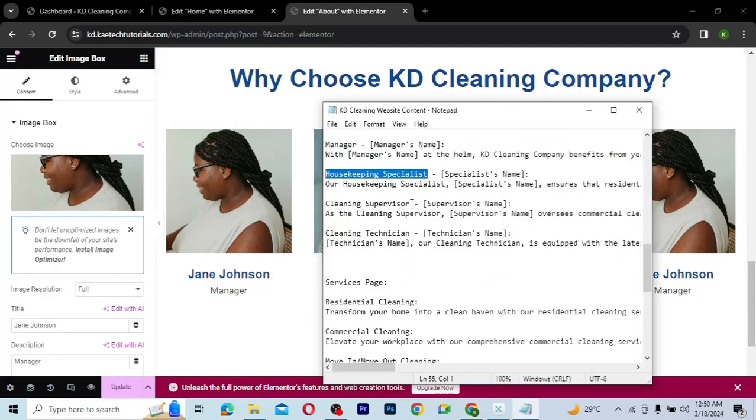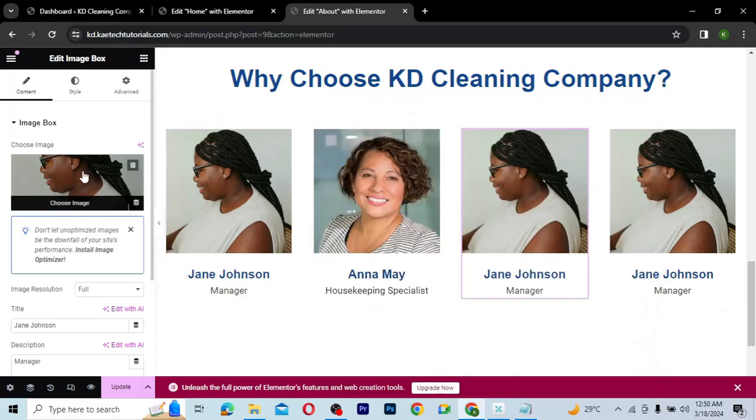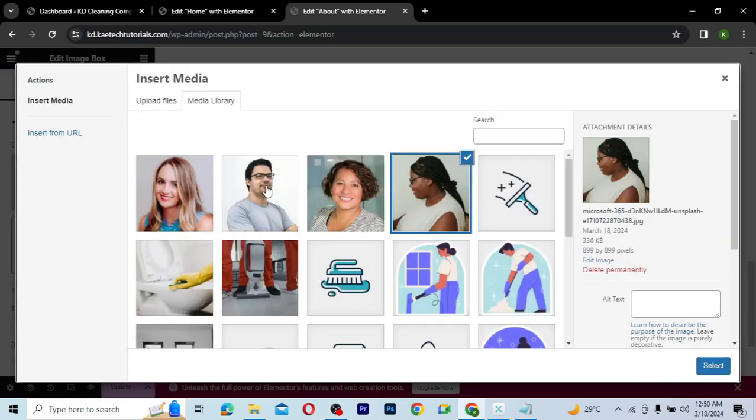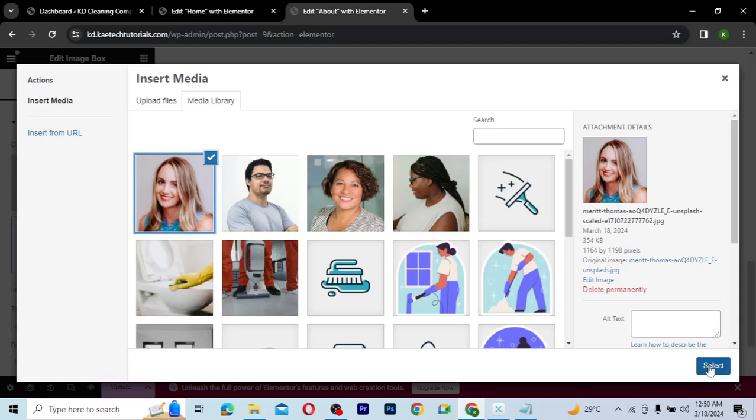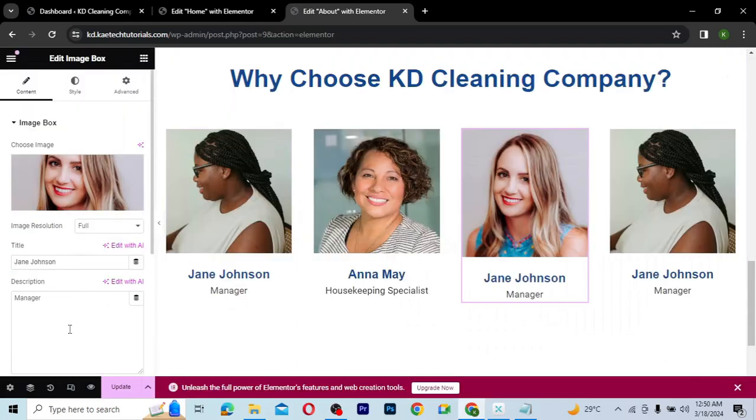Okay, so Anna May is our housekeeping specialist, and then we go to the next one over here, who is also the cleaning supervisor. Okay, so I'm going to go over here and select, she's also going to be a girl or a lady, and then select her to be with the cleaning supervisor. Okay, so she's going to be our cleaning supervisor, and I'll call her maybe Morris K. Okay, so just Morris K.